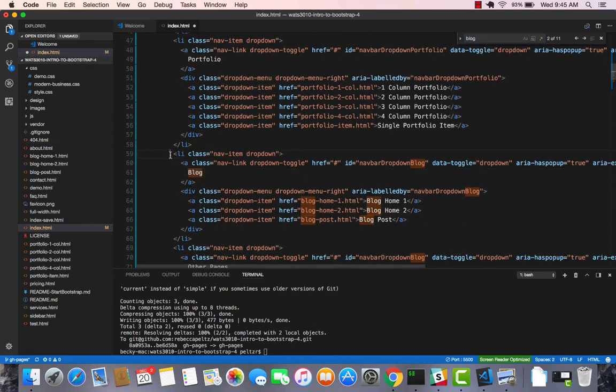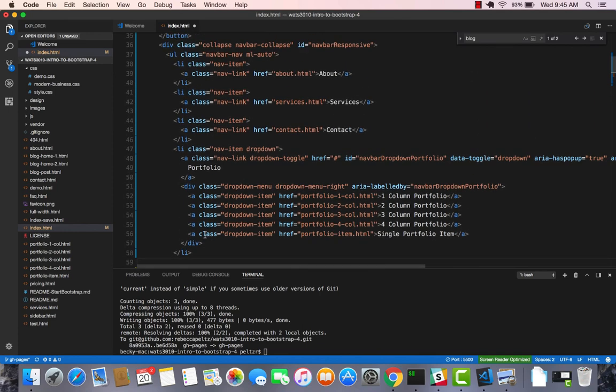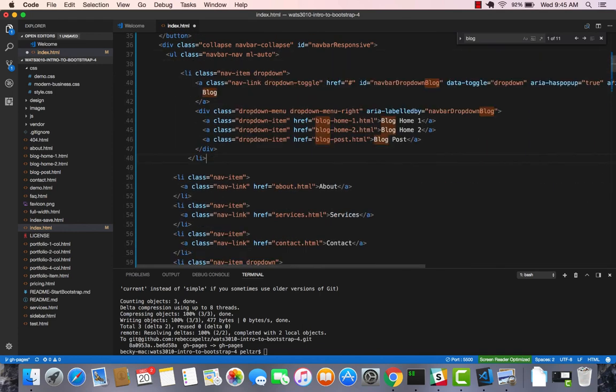So here's the blog. And so I'm just going to grab this whole list item, and that will be my first. I'll just Control X that, and that will be my first list item. So this unordered list is actually what's setting up my navigation.